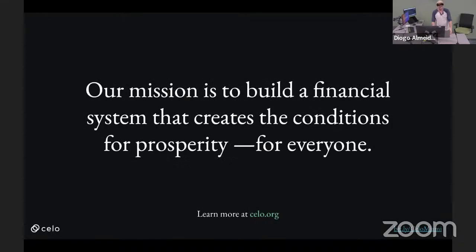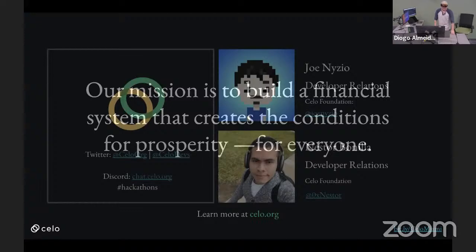Thanks for joining. Our mission is to build a financial system that creates the conditions for prosperity for everyone. So the idea is anything that has to do with financial inclusion, getting banking out to people in marginalized communities that don't have it. Any and everything we try to build speaks to that general mission, and it breaks down into a few key pillars I'll mention later. It has a lot to do with what we're talking about, what bounties we have offered, and what apps you'll see throughout our ecosystem.